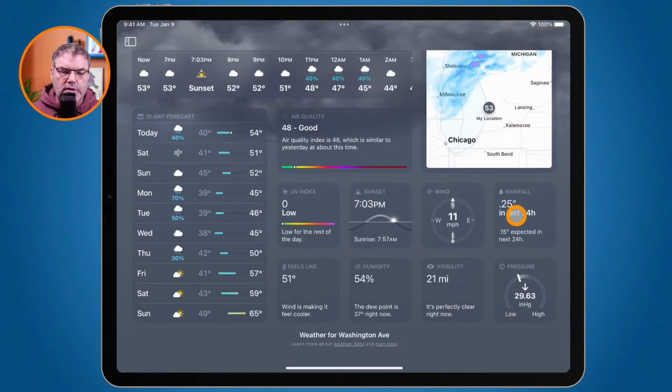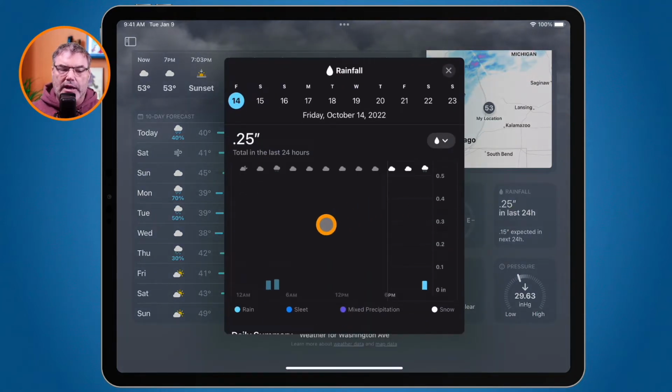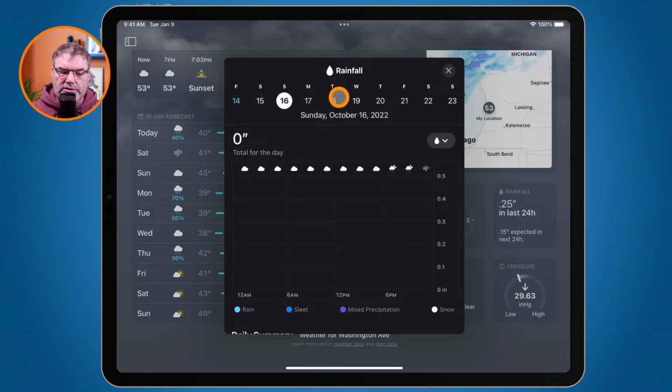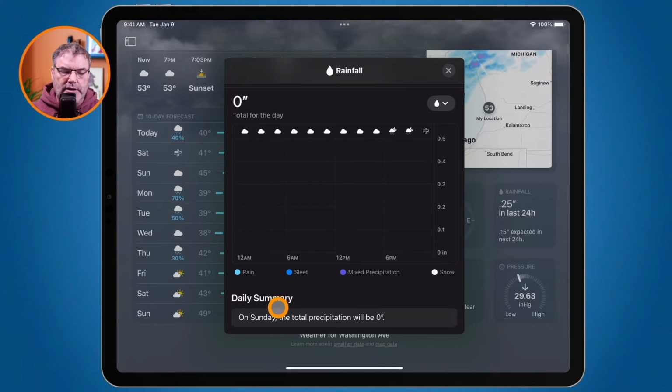Let's go over to rainfall. I want to see if it's going to rain. Again, I have my hour by hour. I can swipe over to get my daily forecast. And when I swipe up, I can get a daily summary.